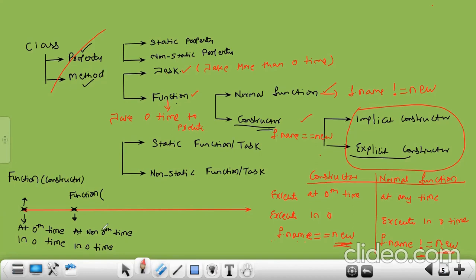There is no question of task here. Normal function. Which function are you talking about, a normal function or a constructor? Normal function. Correct. Why did you say normal function? Because it will not start at zero time. You are starting at other than zero time, so that is a normal function only. Is it clear? Yes, sir.